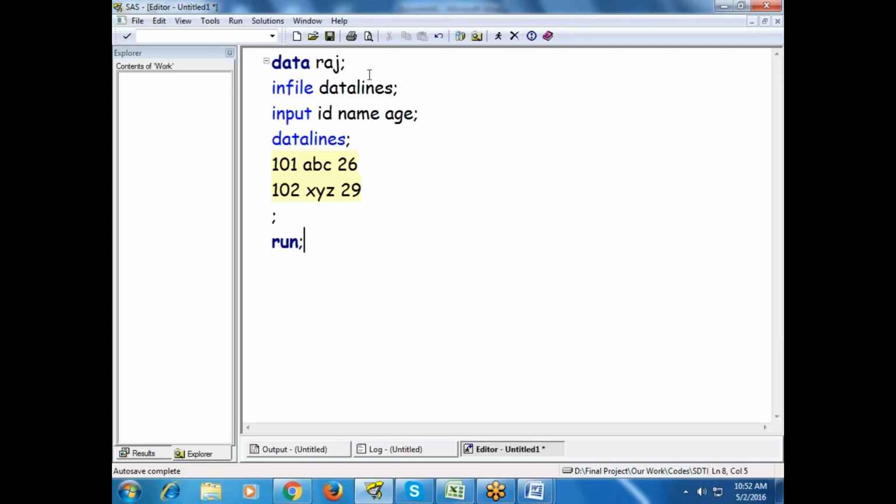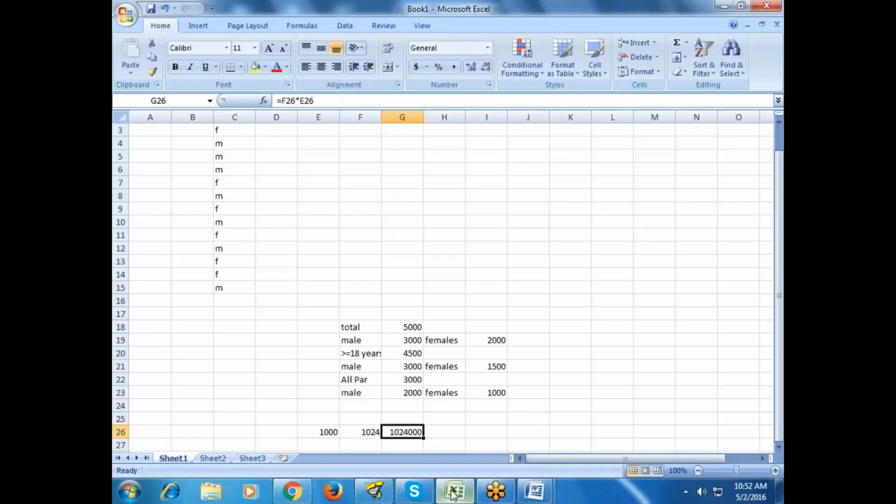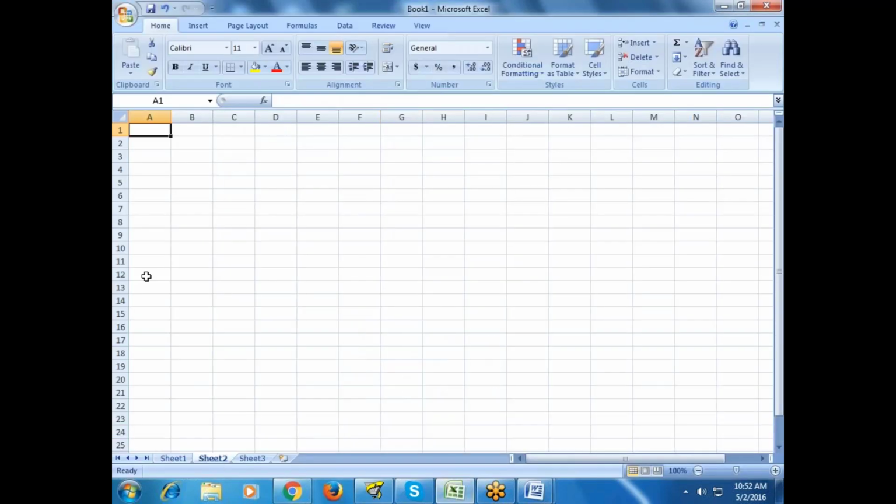Okay. In SAS we basically have two types of variables. Here we call them variables: ID number, name, age. In Excel also, whenever you are trying to give information, we give ID first, name next, then age. Correct. So the same information I am giving in SAS using the input statement.